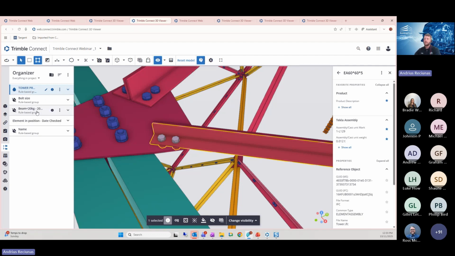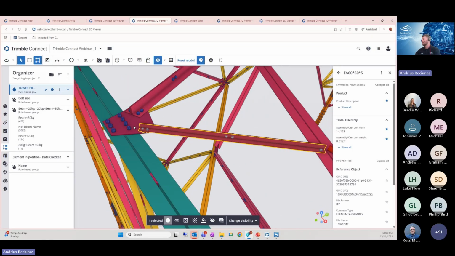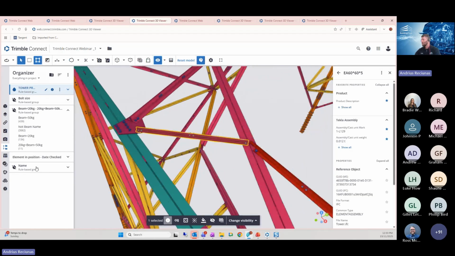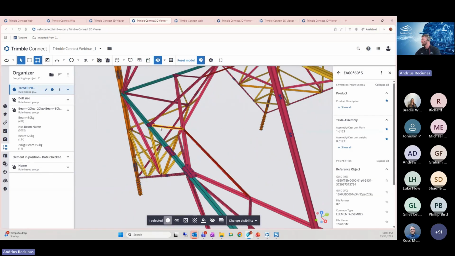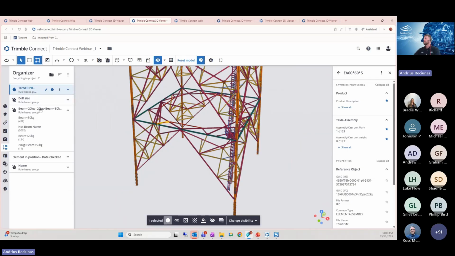Based on weight as well. So as you can see here, all the beams that are less than 50 kilo, less than 20 kilo, or between 50 and 20. You can colorize them based on that, so that you know on site, oh, these are heavy, I will need help, and so forth. So again, there are multiple ways you can organize, extract that data, and filter it out.